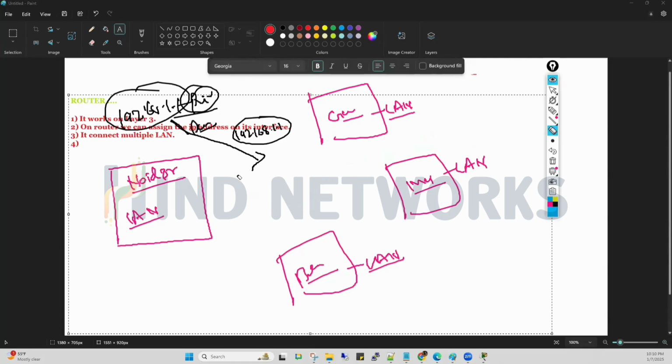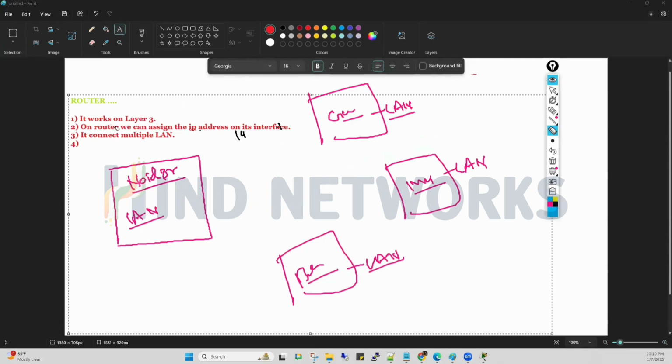Yes. Now guys, these are the LAN networks. Clear? And inside the LAN network, which IP address are we using, guys? We are using the private IP address.